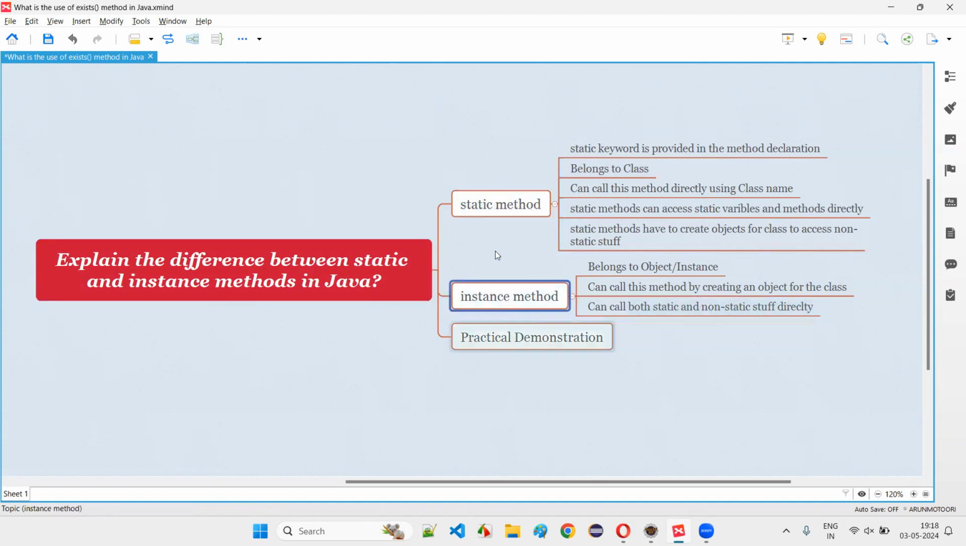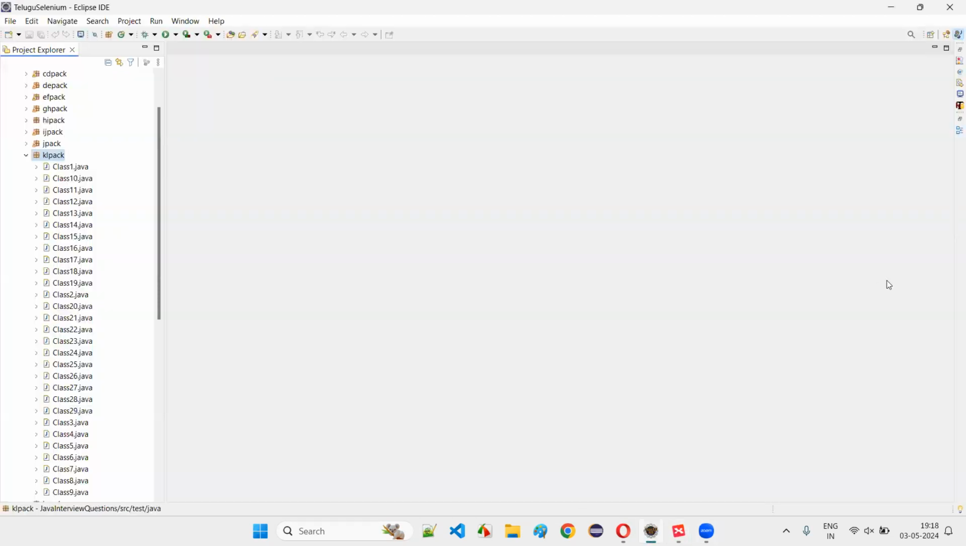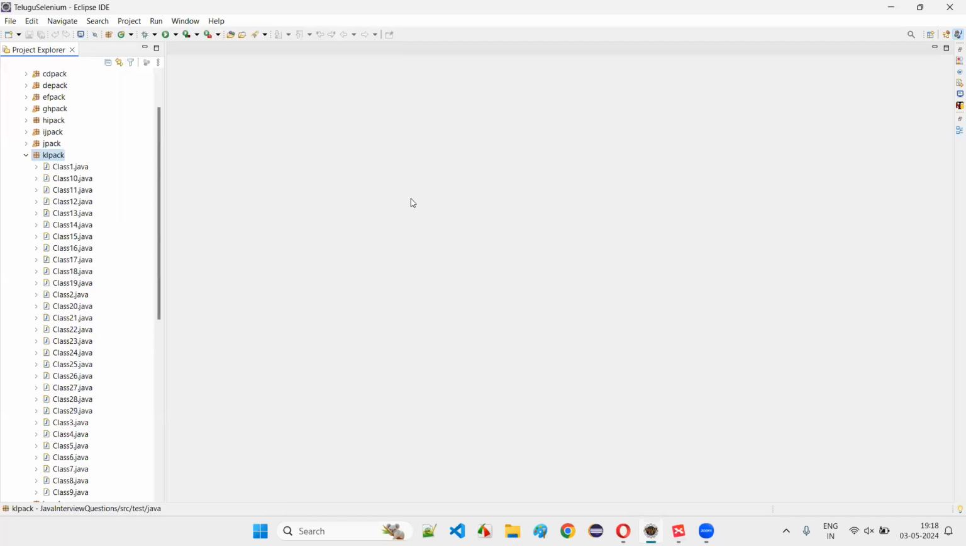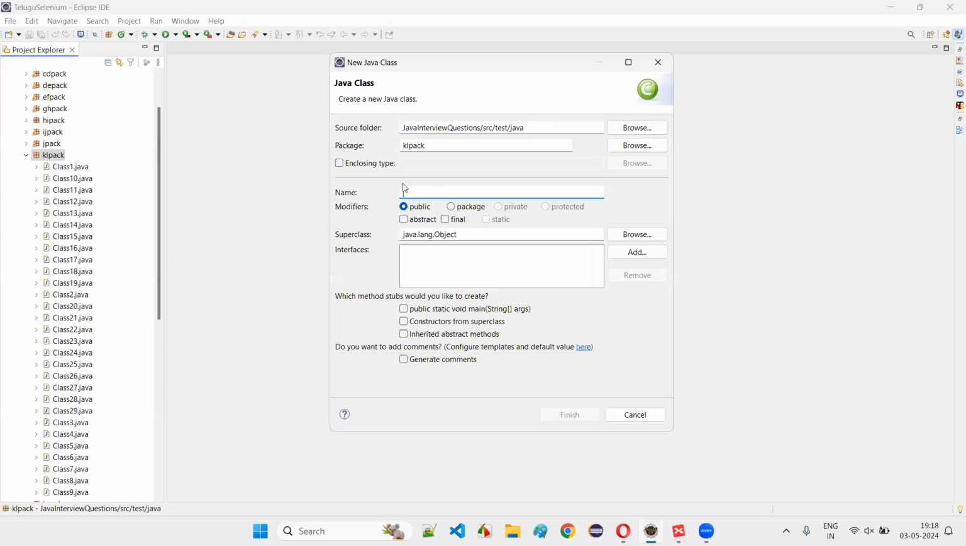For making this theoretical stuff clear and easy for you, I am going to do some practical demonstration now. For that, I'll switch to Eclipse IDE. Here, I'm going to create a new class. I'll right click and create a new class. I'll name this class as class A. Click on finish.